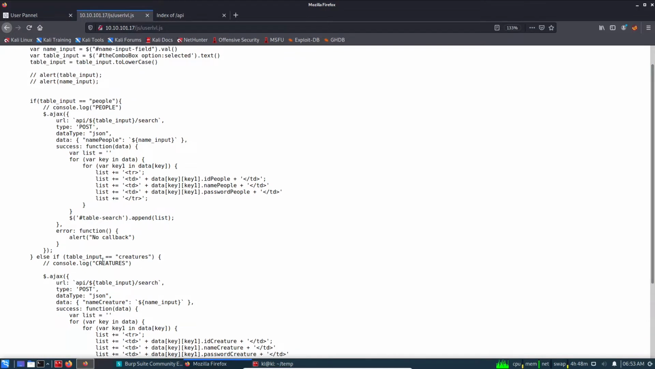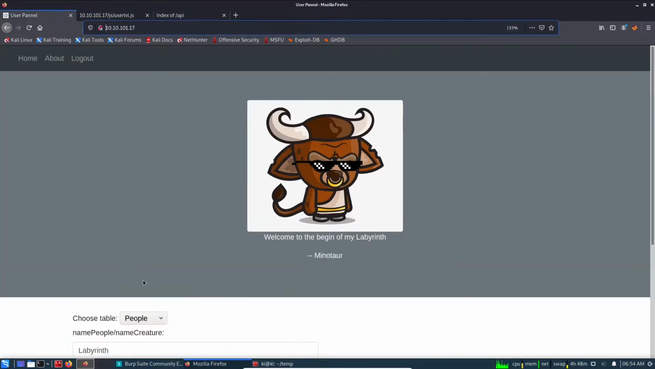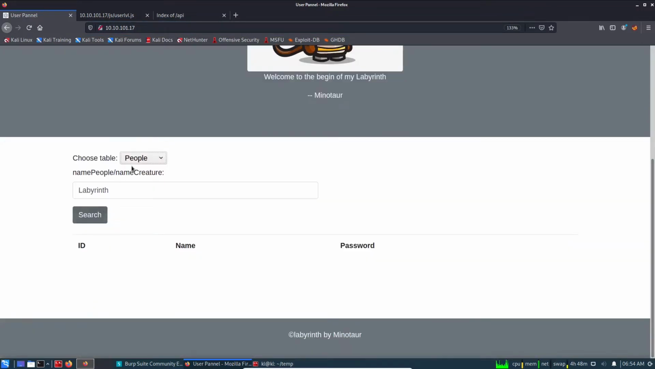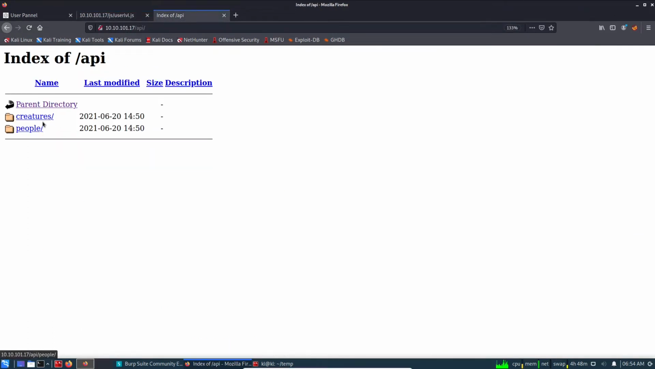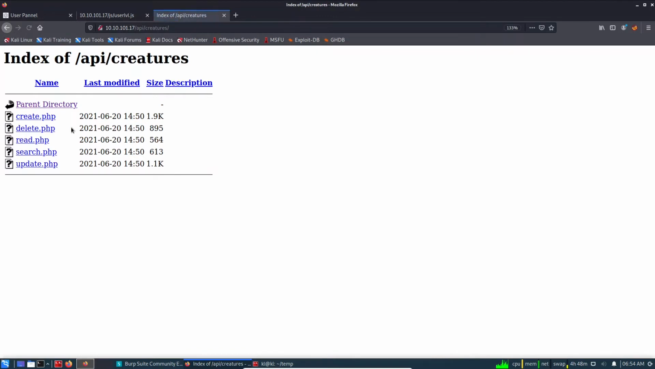If it is creatures and if it is people, then use API people search, and it will return the ID of people, name of people, and password of people. The same goes for creature, and this is the table selection. So this search is happening using this JavaScript file, and then the API is used. For creature and people, this is the creature directory. Let's check all, and then go to the parent directory, and we'll come back to the people file.